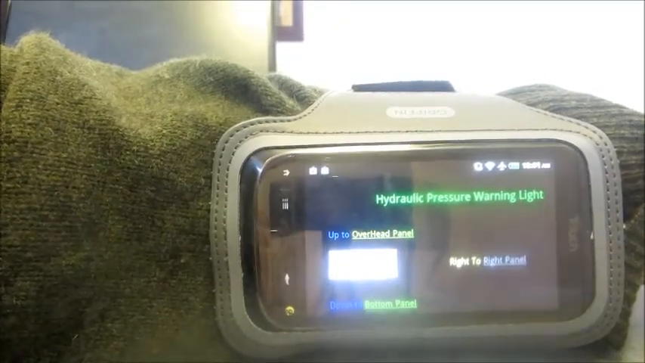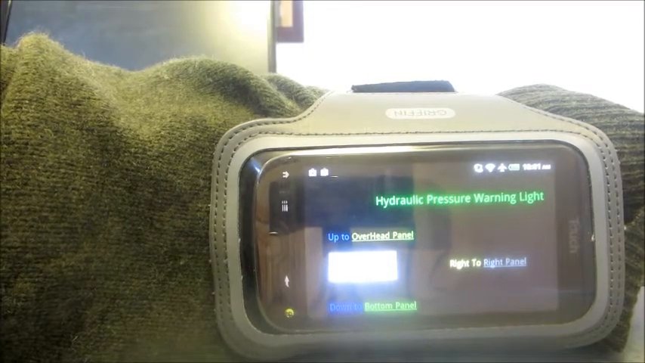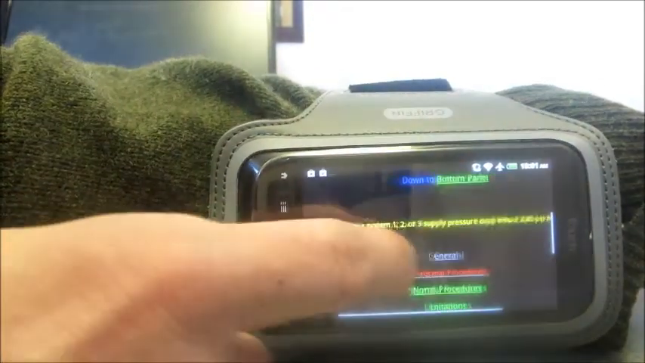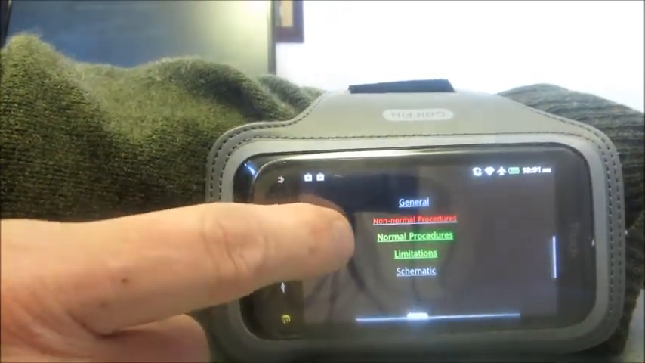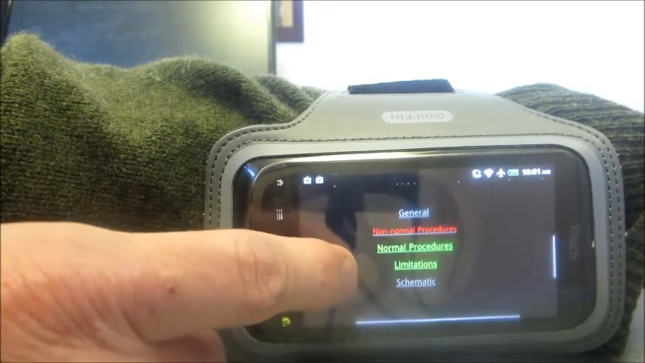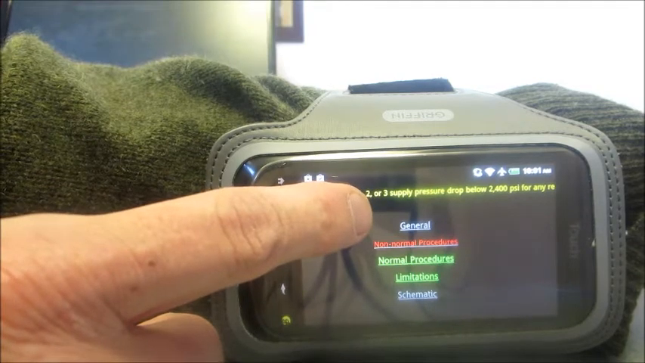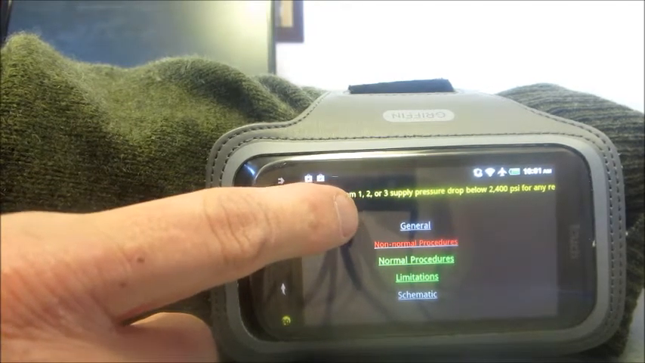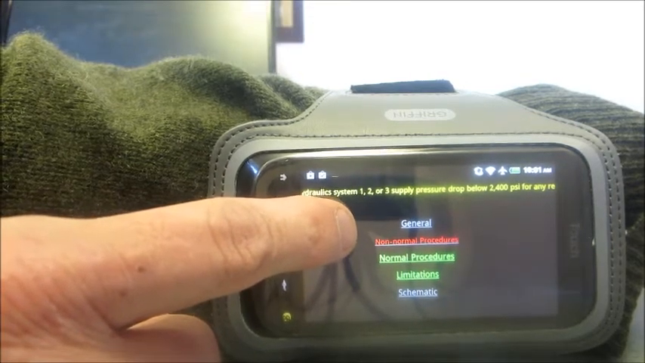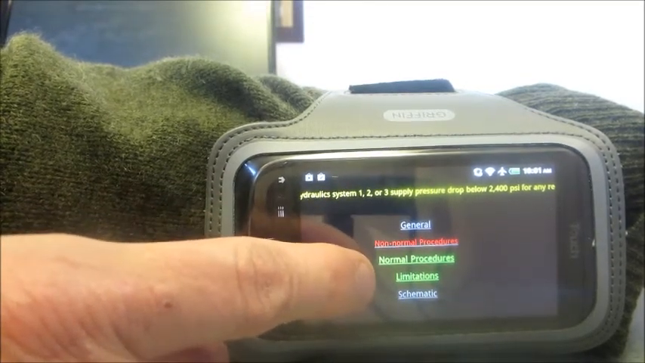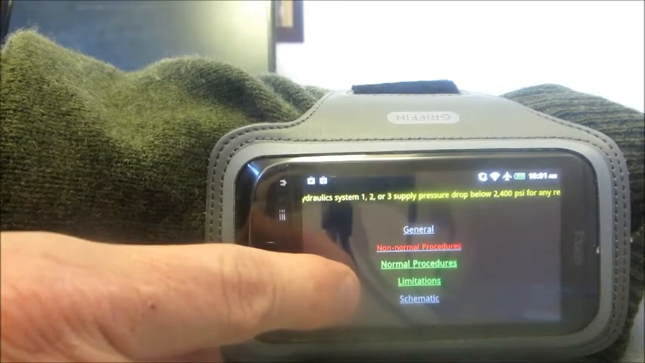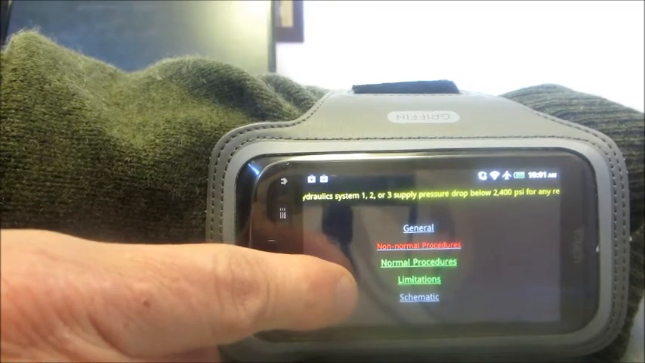Once you click on the object, you will see the name of the object, a small description, and then general topics to dig further down and get more detailed information. These include general, description of the system the object is in, non-normal and normal checklists, which are smart interactive checklists, limitations, which are the parameters of operation for the object, and then schematics, picture of how the object fits into the system.